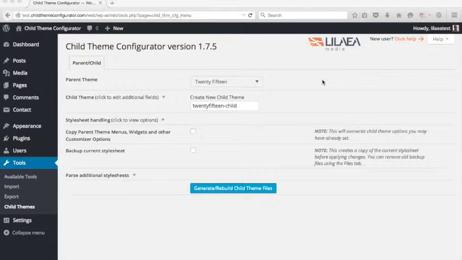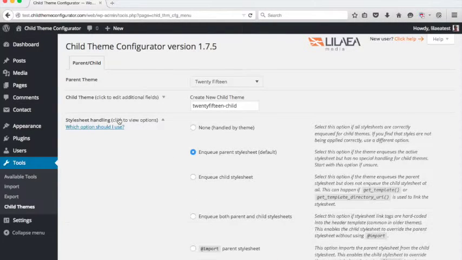In order to really find out what's causing it, you need to rule out the order that the style sheets are being loaded first. So what we need to do is look at the style sheet handling option that you have here. If you open this up, you'll see that by default, it goes to enqueue parent style sheet. For the vast majority of themes, this method will work fine with the Child Theme Configurator. Basically what it's saying is the child theme enqueues the parent and then the parent enqueues the child style sheet. That's normal behavior and it works most of the time.